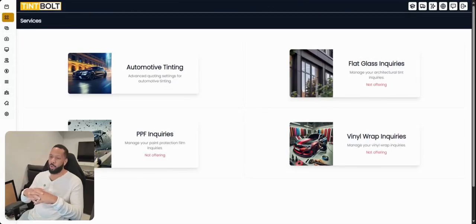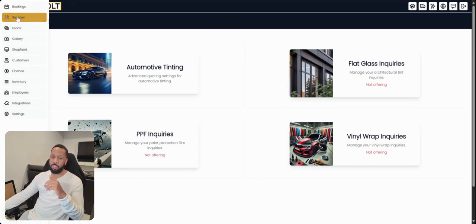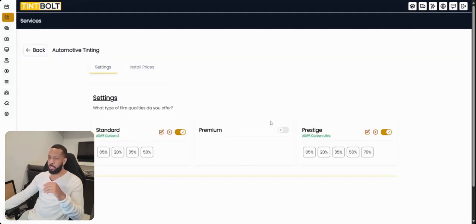In this video, I'm going to be showing you how to set up your pricing in TintBolt. It's a really straightforward way. Let's get through it. First, you want to head into Services on the Booking tab. Go into Automotive Tinting. This is where you select your film preferences.